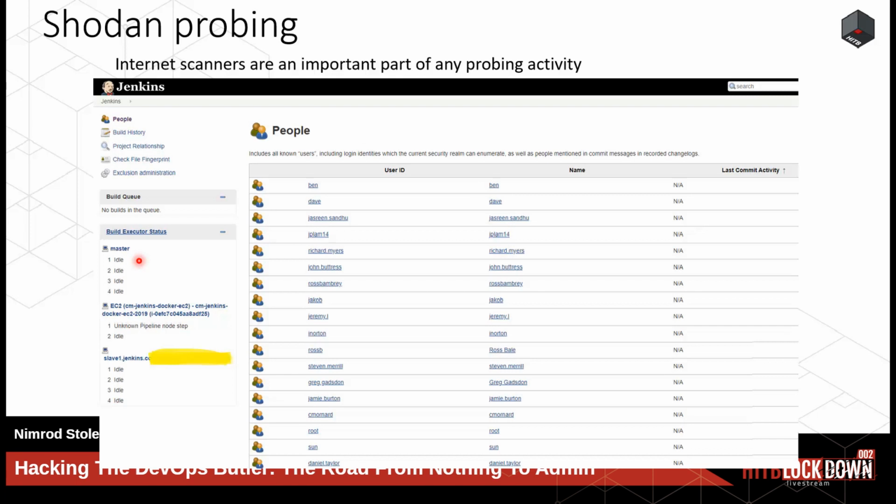We're going back to Shodan for this slide here. Internet scanners are an important part of any probing activity. In many cases, the Jenkins people webpage is available for read-only users. So we had a chance during the probing to look into some of the Jenkins installations accessible on the internet. The people's page includes all the users which have access to this Jenkins installation or infrastructure.